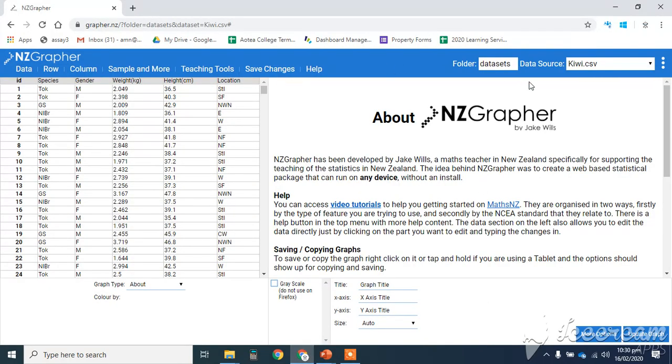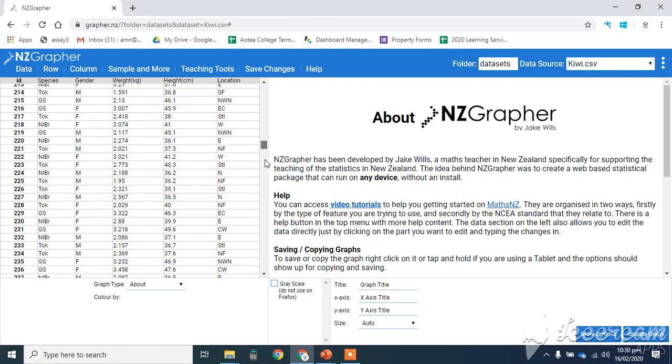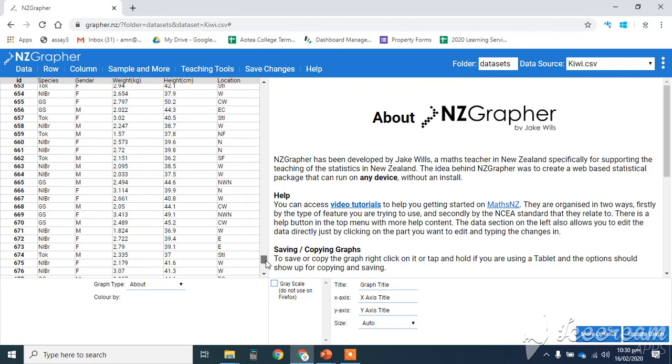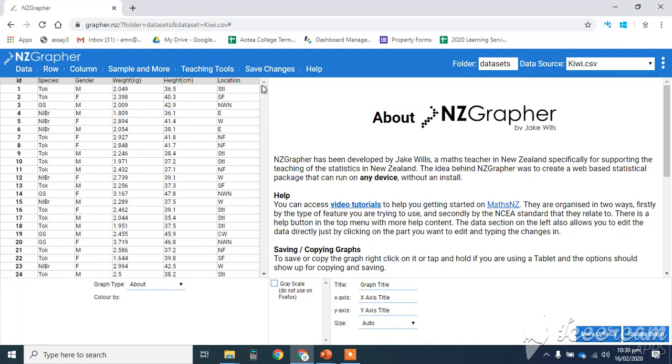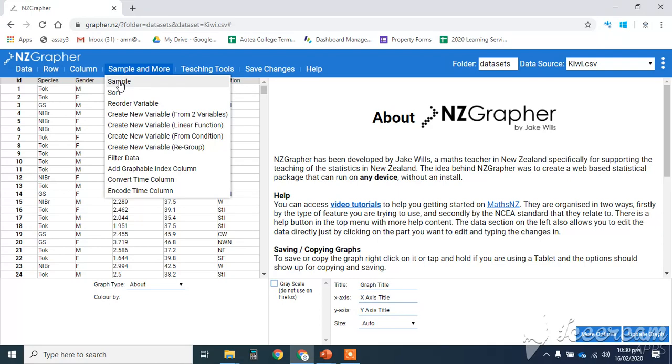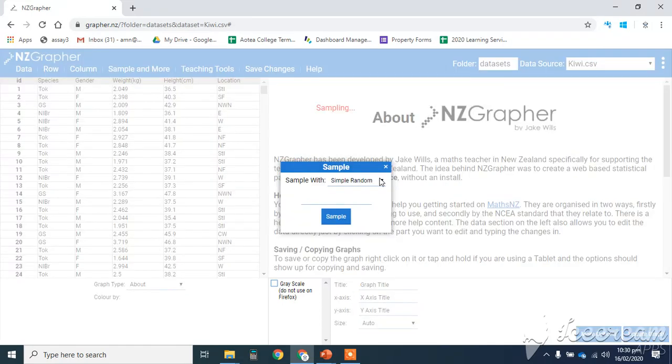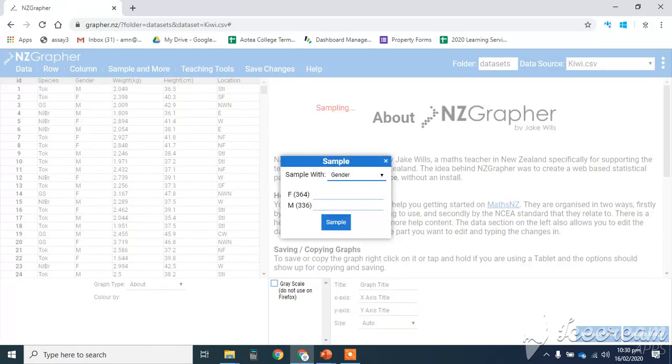So when you load up NZ-Grapher, I'm using the Kiwi data source. You can see that there are the 700 kiwi birds that have been caught, tagged and released over the last few years. Now we want to create a sample from here. We don't want to use all 700, so we're going to click on Sample and More and click on our sample option. Now we want a sample based on their gender, the gender of the two groups.